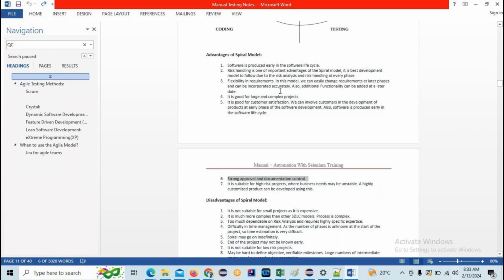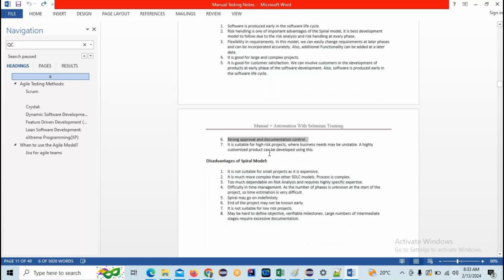Okay, these are some of the advantages. It is not suited for small projects. Disadvantages are almost the opposite of the advantages. It is much more complex than the SDLC model. The process is complex. Spiral may go on indefinitely. The end of the project may not be known early, and it is not suitable for low risk projects, and it may be hard to define the objectives, because almost everything is the opposite, vice versa, to the advantage points.